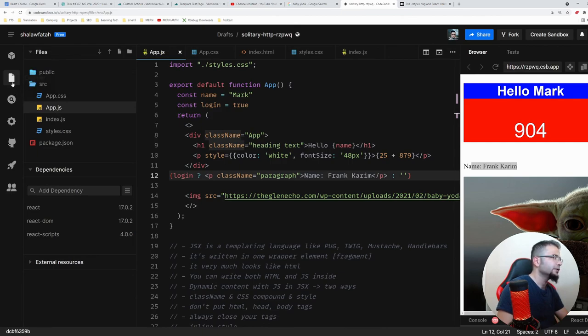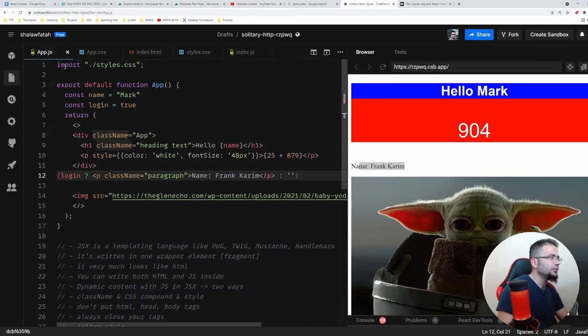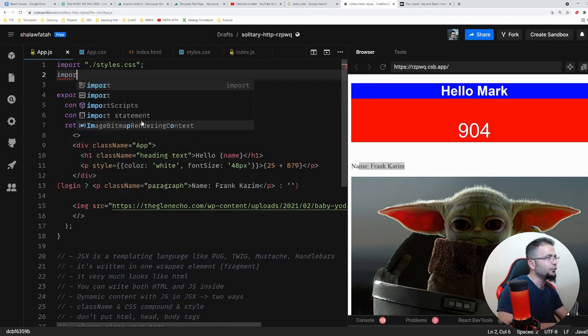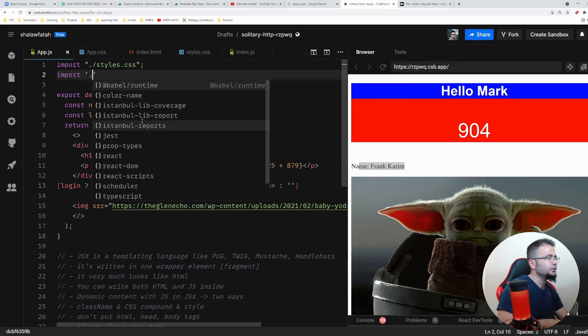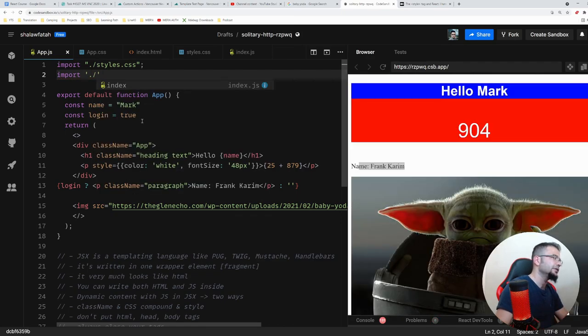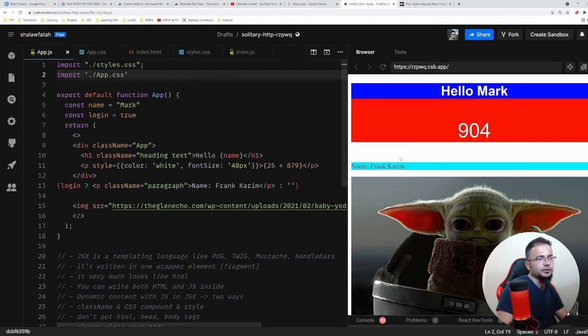How do we import it? Well, just like we imported styles.css, you write import, double quotes, or you can use single quotes, dot slash, which means inside this folder, and app.css. Now the change happened, as you see. So that's easy, you can write any kind of CSS that you want.